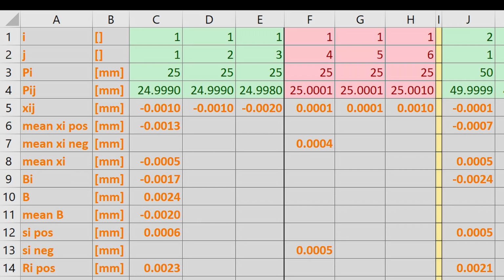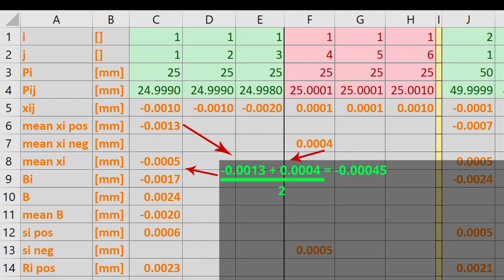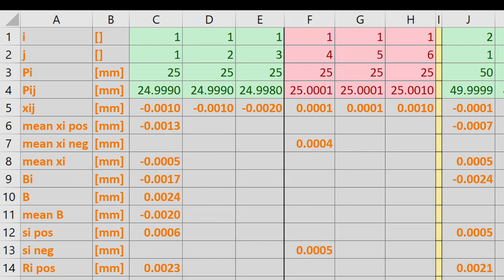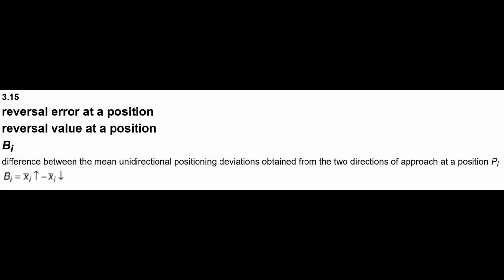POS indicating the positive and NEG indicating the negative approach direction. In the next step, we'll calculate the arithmetic mean for the bidirectional positioning deviation. This can be done by adding the two unidirectional means together and then dividing by 2. After that, we can continue with point 3.15, which is the reversal error at a position.